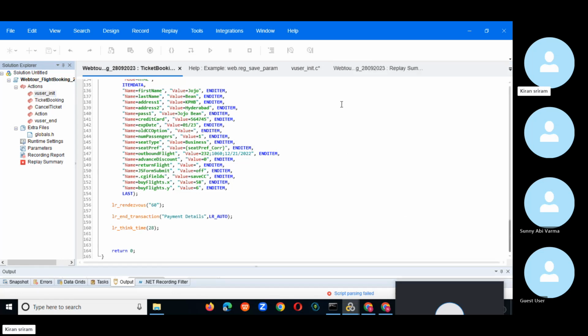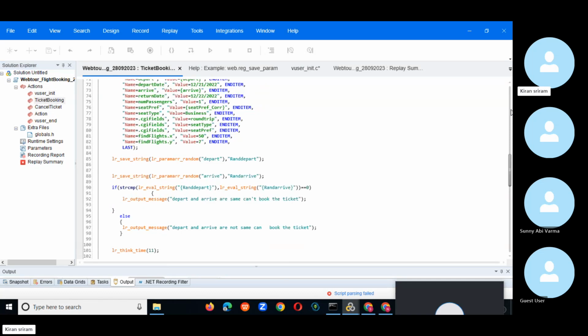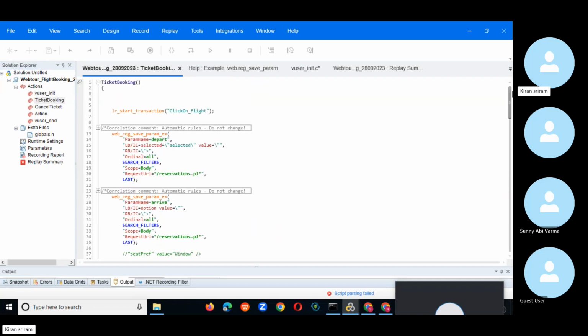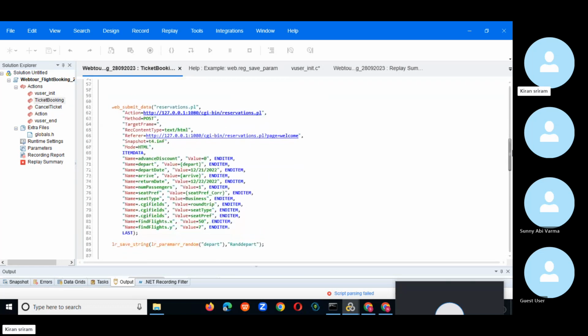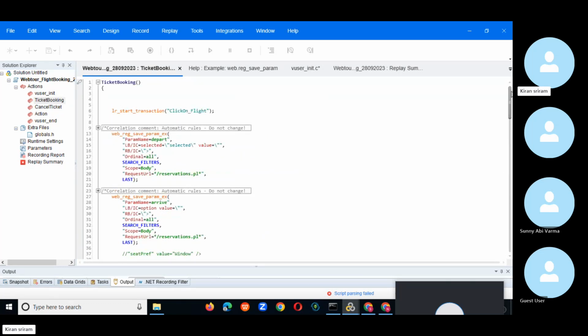Anyone have any doubt regarding this? Akbar? As of now, no doubt. Okay. How can we remember all those functions, Kiran? Is there any specific way? No, no need.